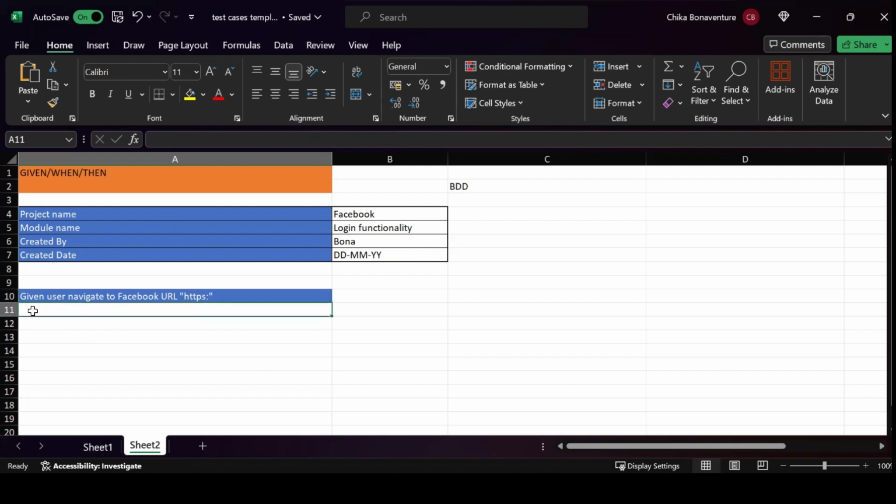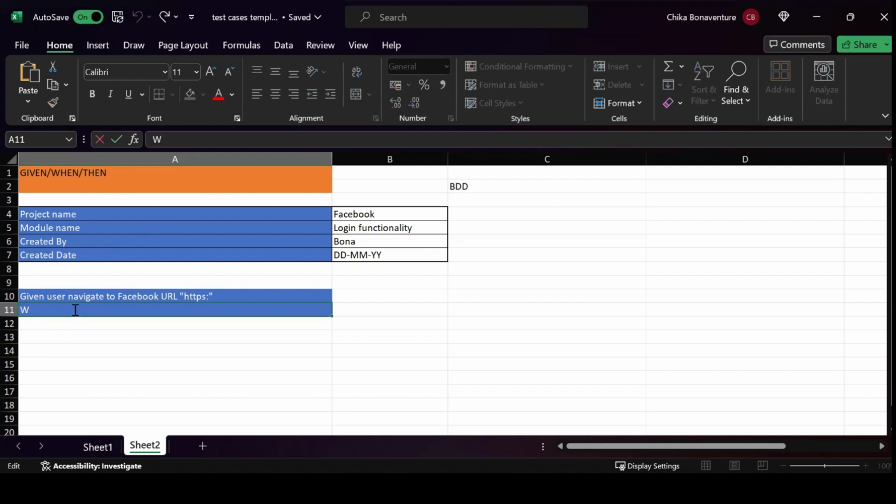And you can have the second one, which is when user. When is the action. Because I've given this particular scenario before, let me still use it. When user, and user accepts cookies.